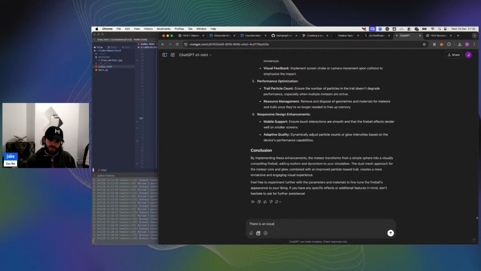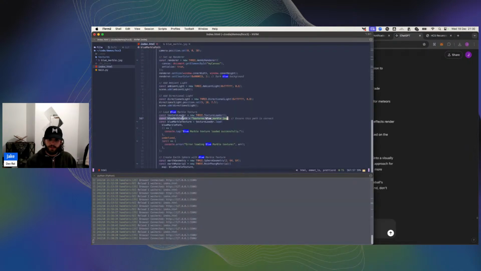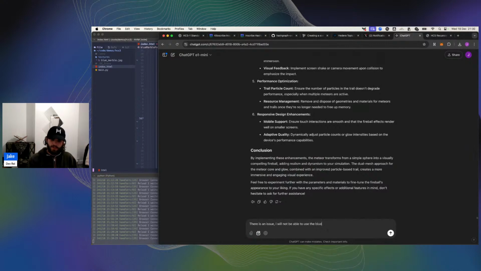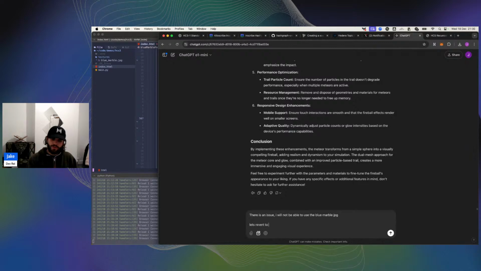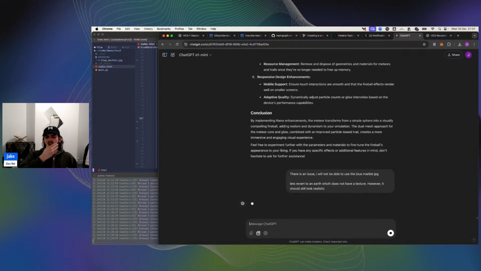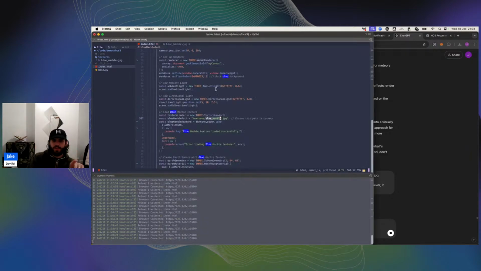There is an issue. I'll not be able to use the blue marble JPEG. Let's revert to an earth which does not have a texture. However, it should still look realistic. So yeah, I think what this means, and actually I'm going to pick up with this separately.